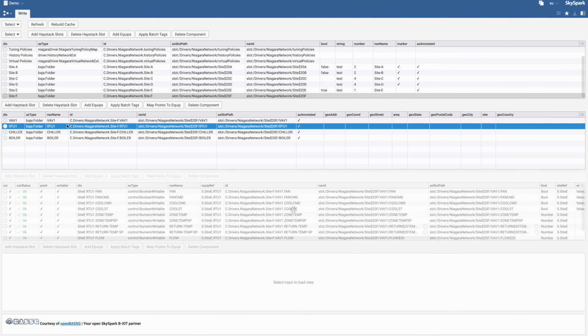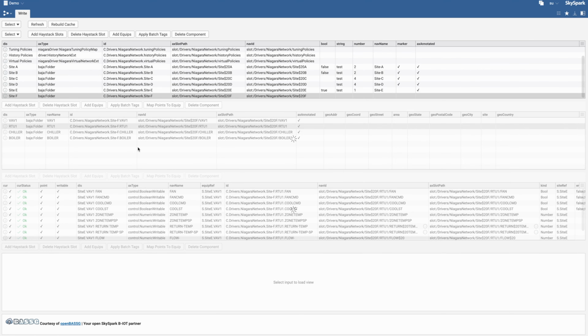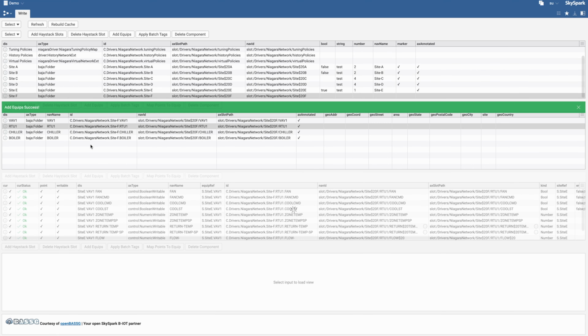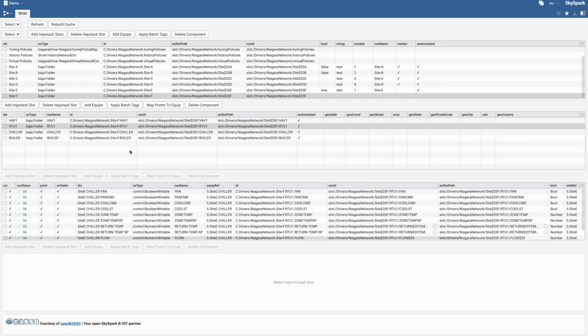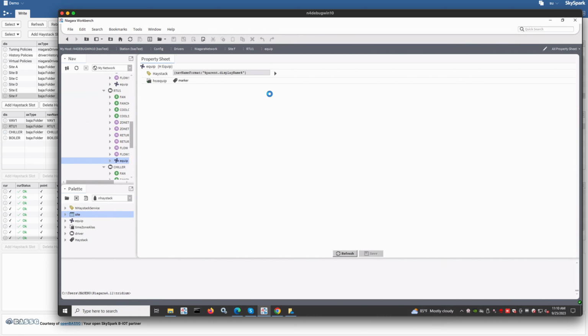So I select RTU1 and I say add equips. Select the connector and then select the site. I can keep the target filter empty in this case because it would use the nav name of the equip as a target filter automatically. And we can watch it from Niagara. Okay, and we have our component here.